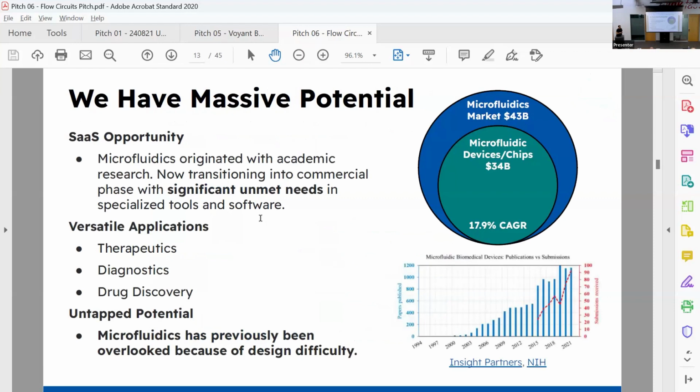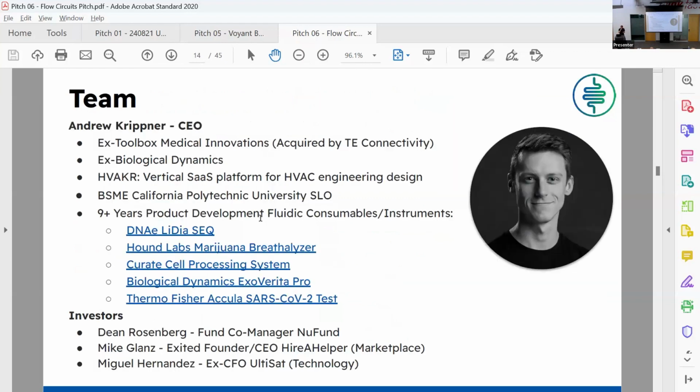So the microfluidics market is very big, but early, and there are still significant unmet needs in specialized tools and software. There are no competitors offering an ECAD type solution for microfluidics design. There are a lot of applications to this technology and untapped potential. And we do have the team to build this.